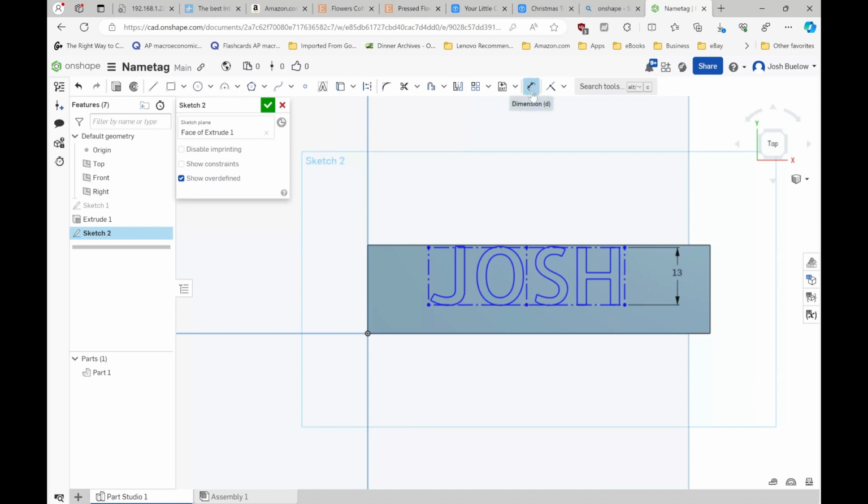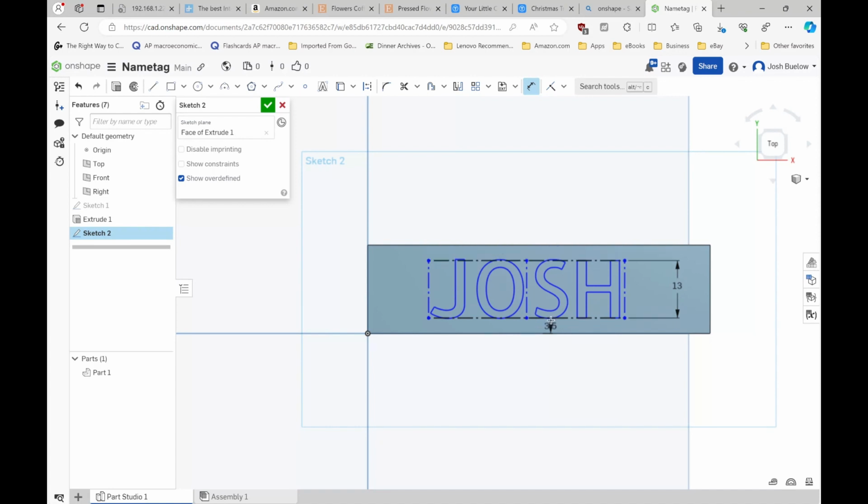So I'm still in my dimension tool, it's still highlighted blue. I'm gonna click that bottom edge and click the edge I want to dimension to. And right now you can see I'm at about 6.465 millimeters off the bottom. I'm gonna change that to be 3.5 millimeters. And now I'm perfectly centered on my nameplate, base plate, sorry.